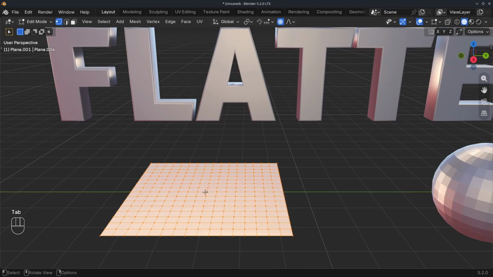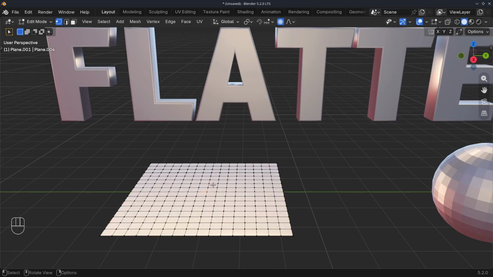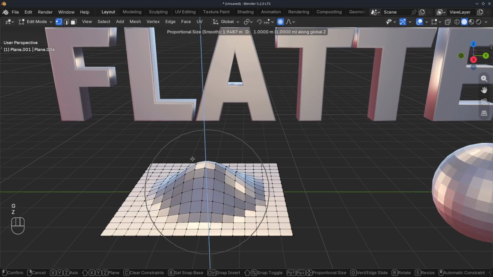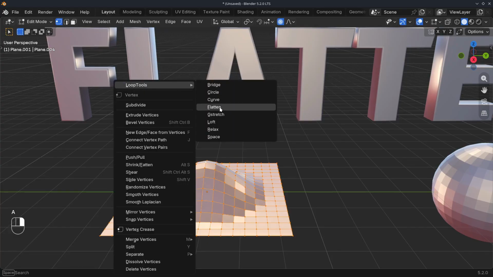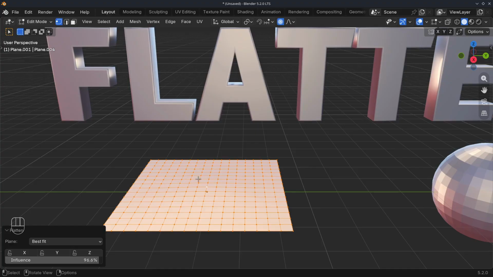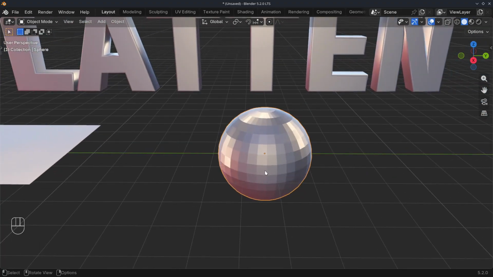I'm going to go into this plane, and you can see that this plane has a lot of geometry. With proportional editing on, I'm going to make a little mound here. Now I'm going to select everything, right click, LoopTools, flatten, and there we go. Our plane is flat again. We can of course also do the same thing with curved surfaces.